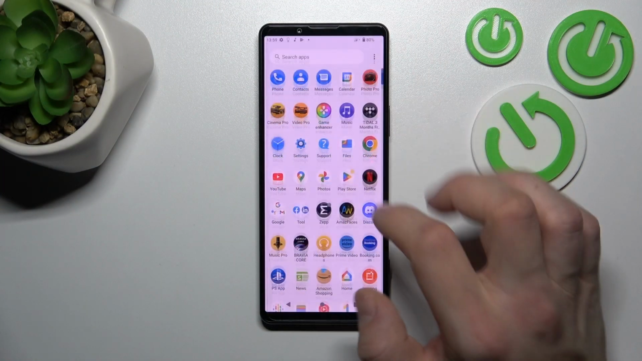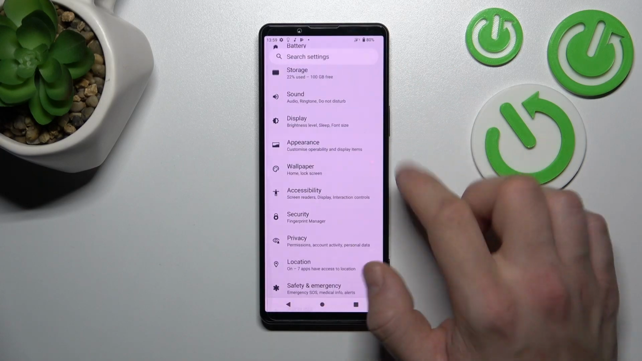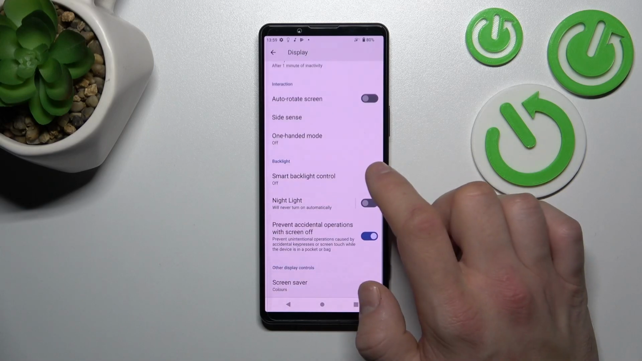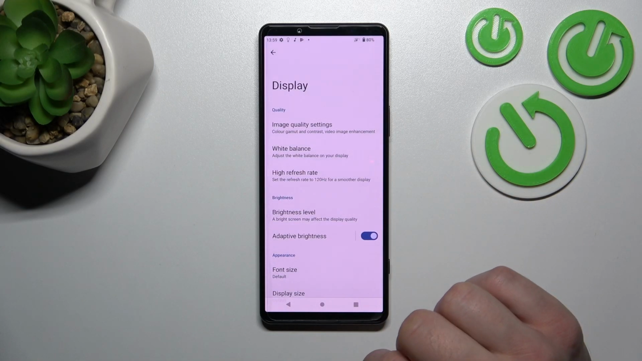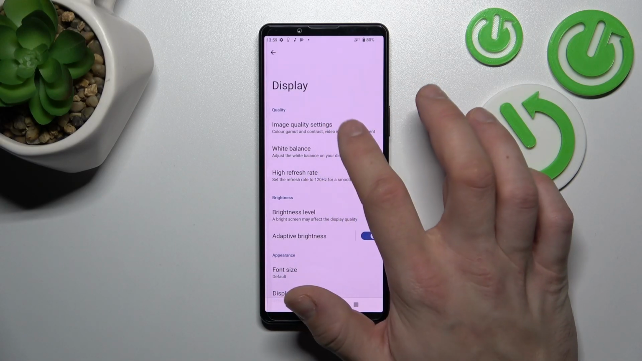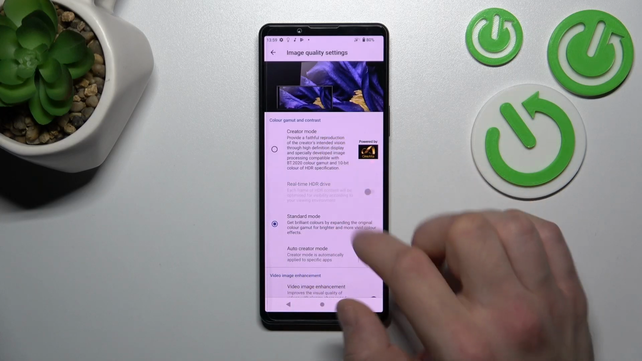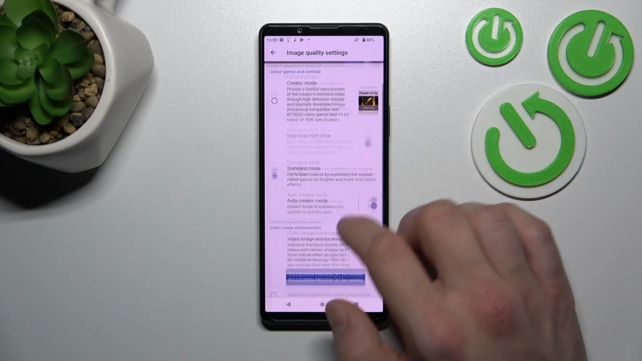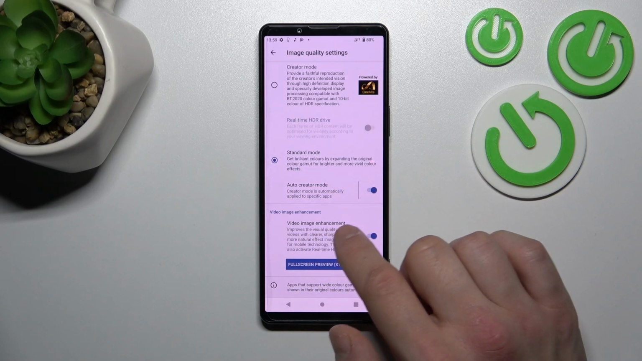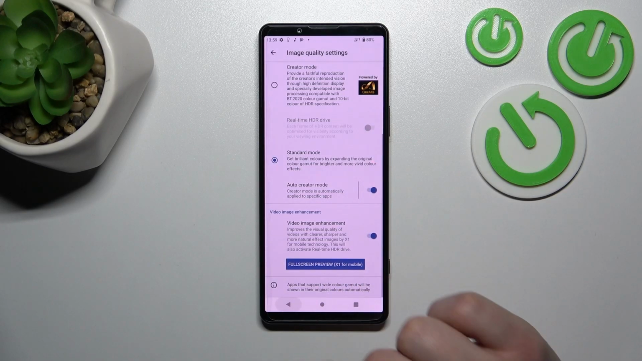In the beginning, let's go to settings, enter display, and right here you've got all settings for your display. In the beginning, let's start with the top of the list. Let's go to image quality settings, where you can change color gamut and contrast, enable or disable video image enhancement, and check full screen preview.